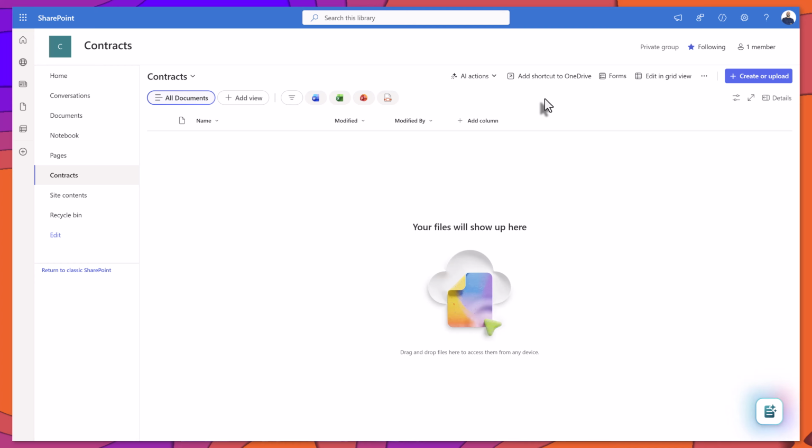Microsoft quietly changed the document upload experience in SharePoint, and in my opinion, it will change the way users add metadata forever. Let me show you how. Now, the change that was made is the addition of the Document Library New Forms experience.